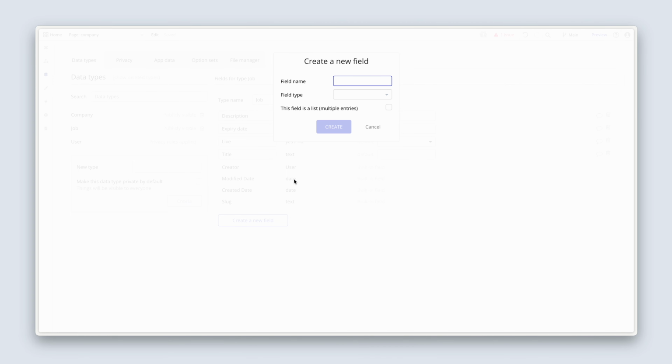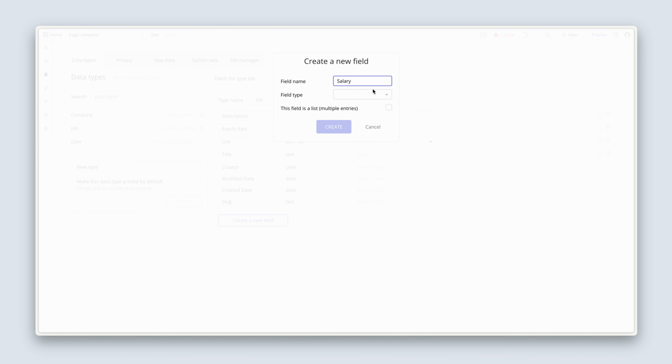Salary is a crucial one. Now, salaries are usually displayed in ranges, starting salary, ending salary, most of the time. So it sounds like we need two values here. Let's look at our options. Click the drop down, scroll down, we have a number, okay? But we also have a numeric range. And a numeric range allows us to set a min and a max value in one field. So we'll select numeric range.